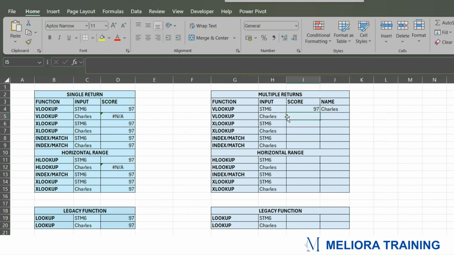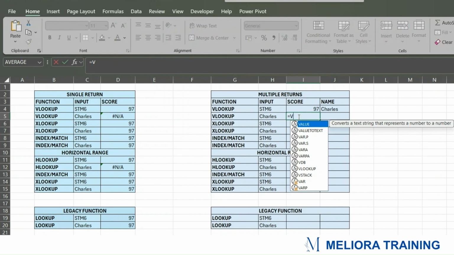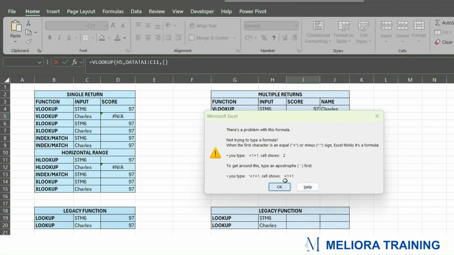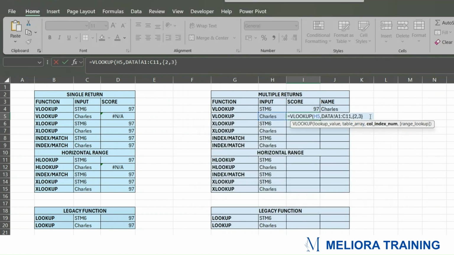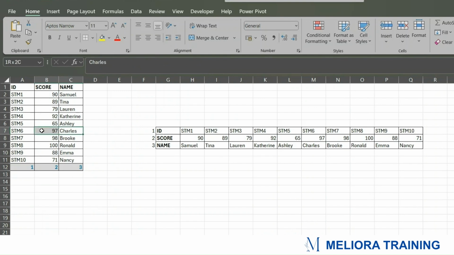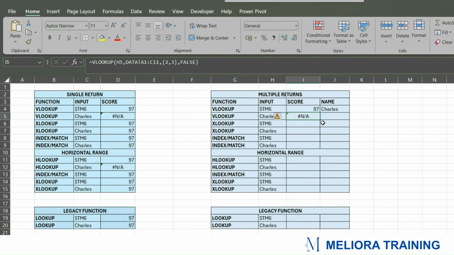Okay, so what if we're now using Charles as the lookup value, again with that data A1 to C11, and again with the curly braces, pardon, that's 2, comma, 1. We're still going to get the error because VLOOKUP still cannot go this way. Okay, so what about XLOOKUP?